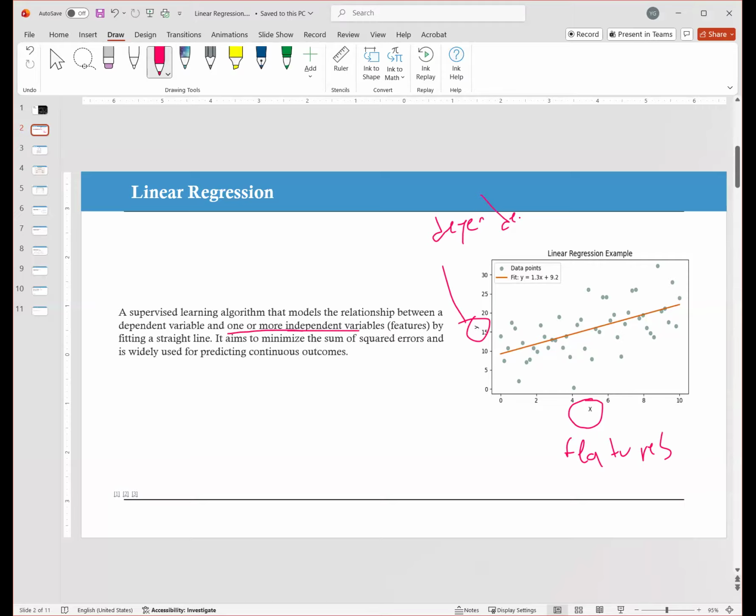Remember that the dependent variable in machine learning goes by many names. You can call it dependent variable, target variable, or response variable. Most of the time it is the dependent variable. So we're trying to fit a line between these data points that minimizes the errors. That's pretty much it. It's just a line we're trying to draw between the data points that minimizes the errors. So that's what we are trying to do in linear regression.